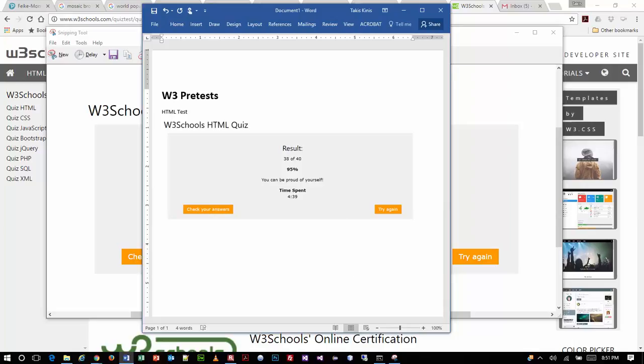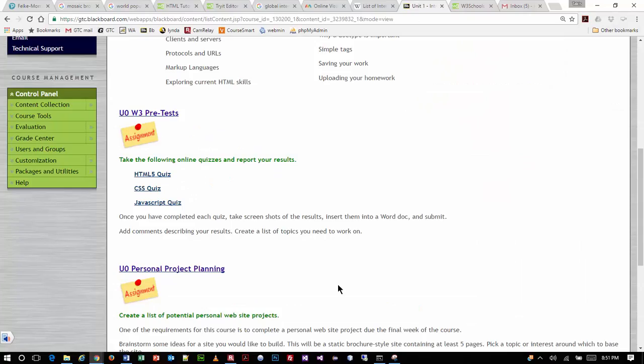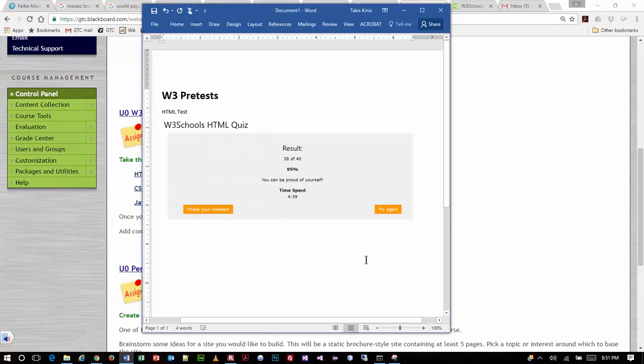All right, and then of course you can do the other quizzes, but one of the other parts of the assignment is: add comments describing your results and create a list of topics you need to work on. So I got a 95%. I'm going to put down, I don't think I need to learn that much more. And you know what? That's a lie.